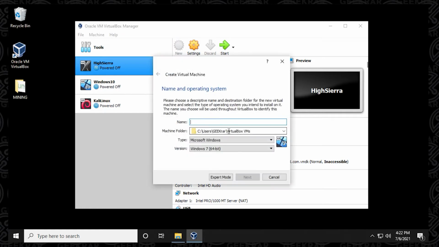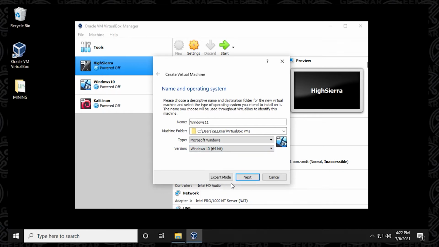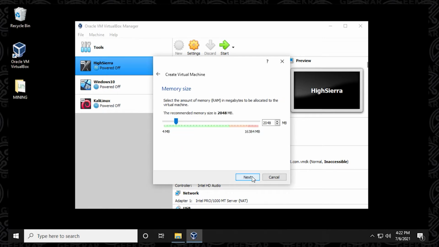What we want to do is click on the New button, and in here we want to give it a name. So Windows 11 will be the name that we provide here. Machine folder we're going to leave as default. The type is going to be Microsoft Windows. And for the version, we're going to go down to Windows 10 64-bit, and then we can click on Next. Next is going to be memory. I suggest using 8 gigs or greater. I'm going to max this out as much as possible.